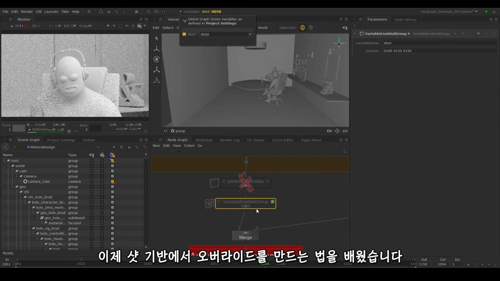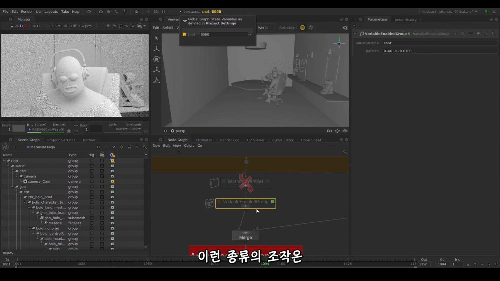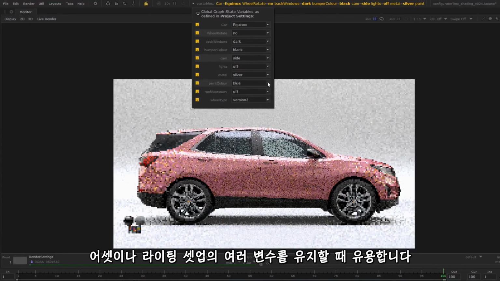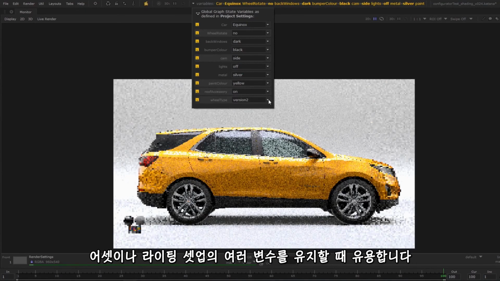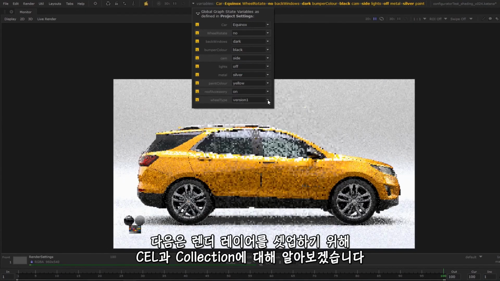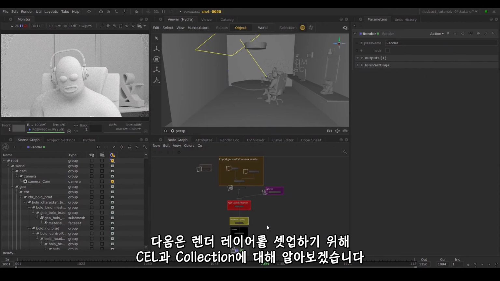We now know how to make overrides on a per shot basis. This kind of operation is useful for maintaining multiple variants of an asset or lighting setups. Next, we will look into CEL and collections to set up render layers.